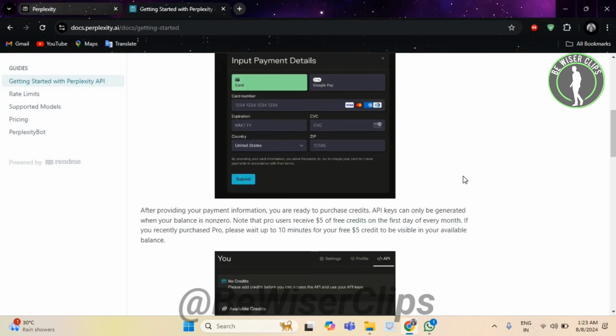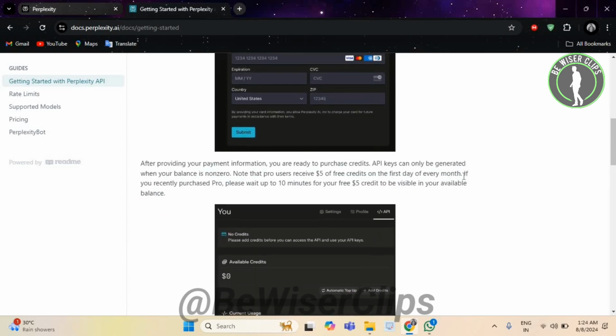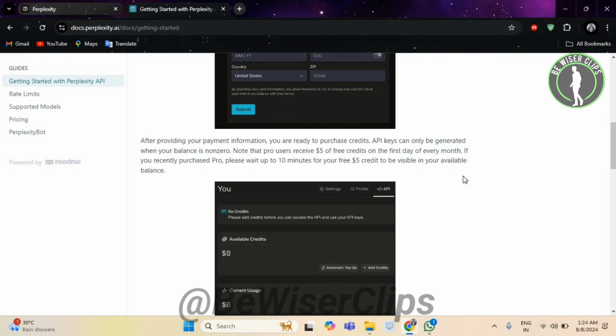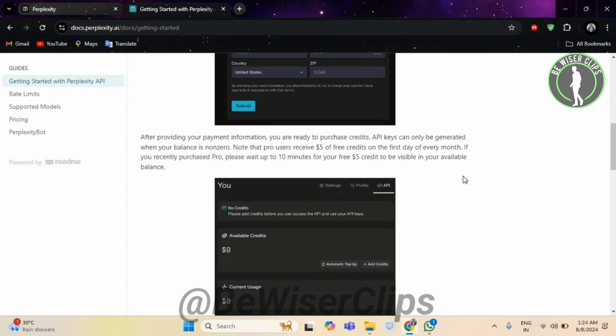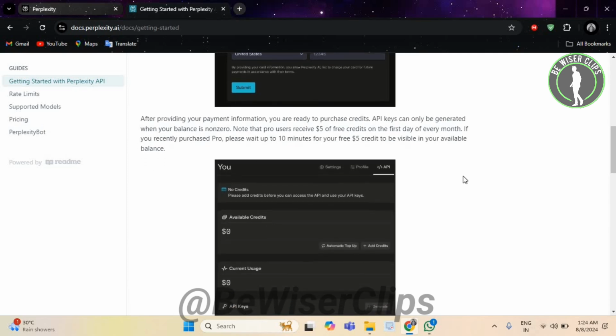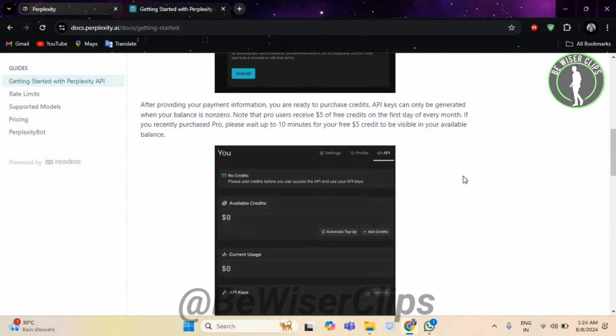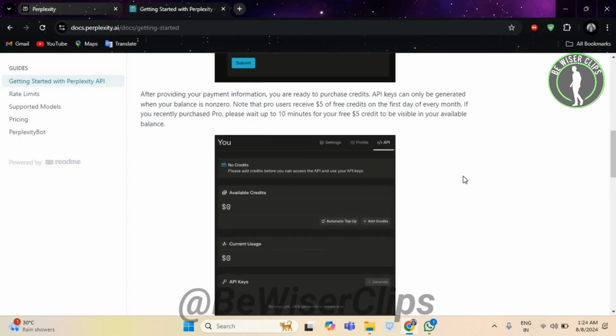Use Perplexity AI to automate routine tasks such as answering frequently asked questions, providing product information, or guiding users through troubleshooting steps. This will help reduce the workload on your support team. Leverage Perplexity AI's natural language processing capabilities to understand and categorize customer queries. This will help route tickets to the appropriate department or provide more accurate responses.